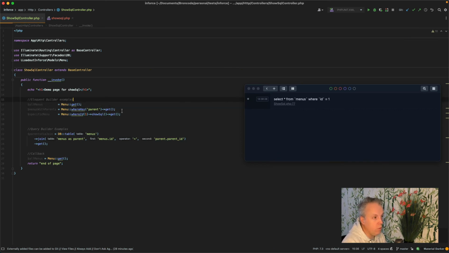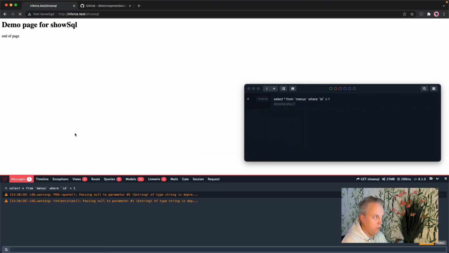So this was for the eloquent query builder. We can do the same for the query builder. So let's remove it from here and add it here. If we run that, you can see that SQL statement. Okay, so it's highlighted here.